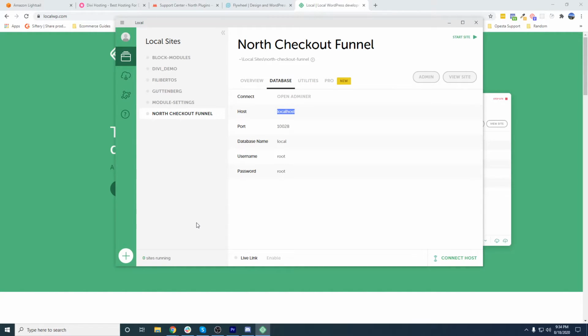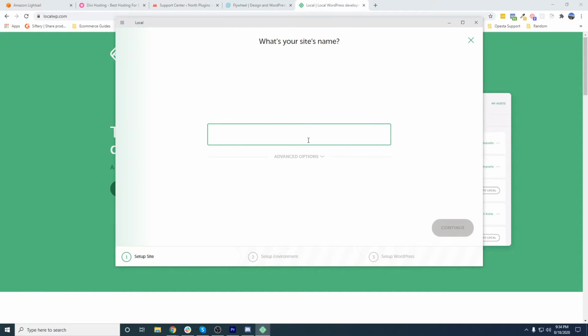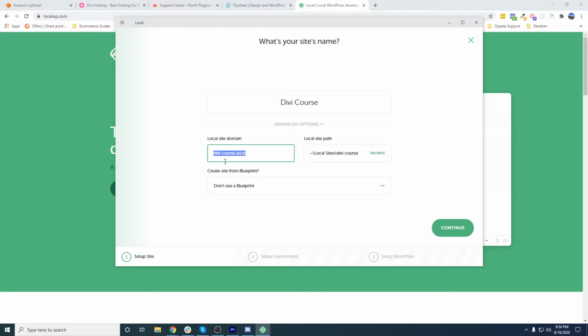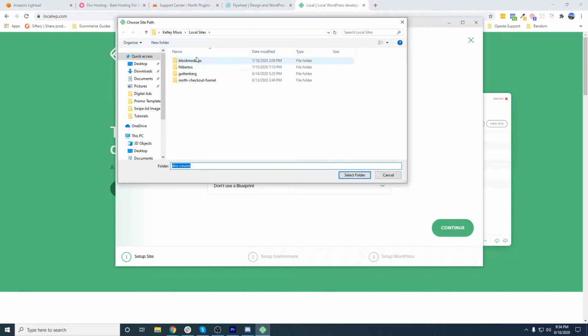So if this is your first time installing and using this software, you might not see anything here. So what we're going to do is click on this bottom left little plus icon to add a new site, and we'll just call it Divi Course or something, just for the sake of this video. And I like to click on advanced options just to make sure everything looks good. So this will be the domain, and then this is kind of where I will be storing everything. So if you want to store them somewhere specific, you can as well. It'll just store it into your root user folder on your computer. It may look a little different on Mac and Linux.